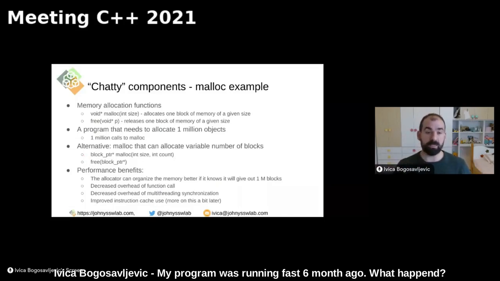So there are performance benefits in these schemes, several of them. First, the allocator can organize the memory better if it knows it will give out 1 million blocks. So this is one important consideration. If the allocator knows it will be giving 1 million blocks, then it can allocate from a dedicated memory pool, which has additional good implications for performance. There is a decrease in overhead in function calls, a decrease in overhead of multi-threading synchronization, and improved instruction cache use. So we talk about this a bit later.